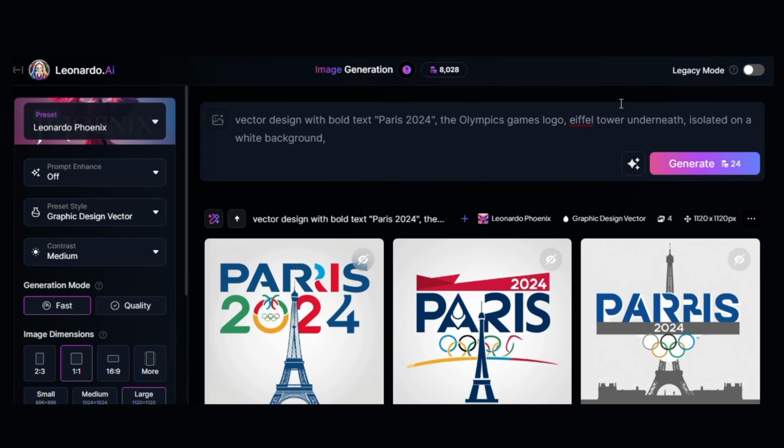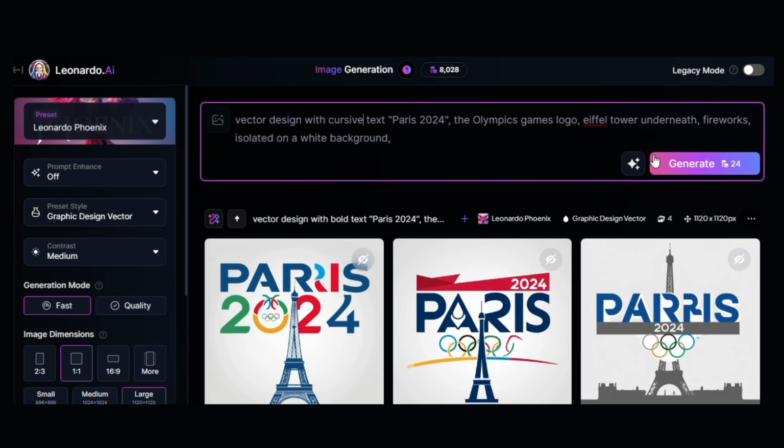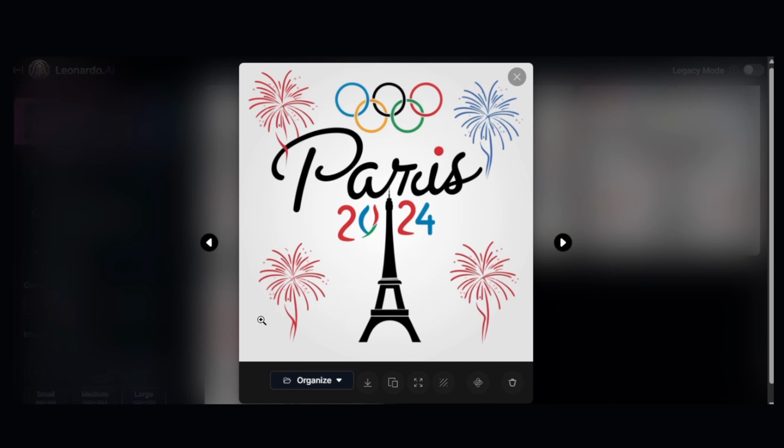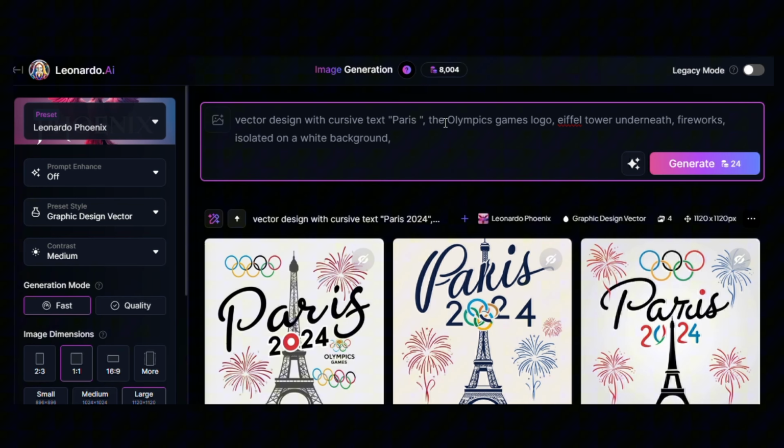Now let's change the prompt to get more variations. So here, I will change the font style to cursive and add fireworks to the prompt. As you can see, the design came out really well. I'll download it now.